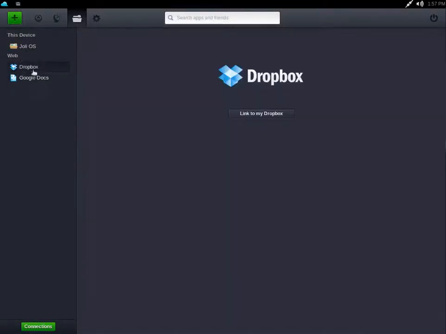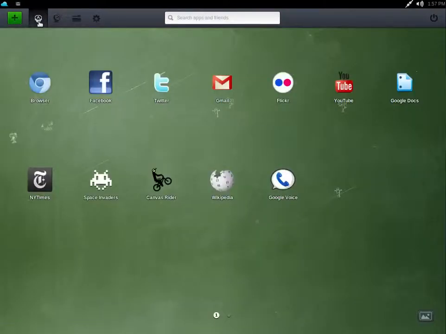You can also add in a Dropbox account. This was how you would link your Dropbox account. It'll be the same thing under Google Docs. It'll ask you to link it. And that's really it for saving files. You can go back to the desktop.